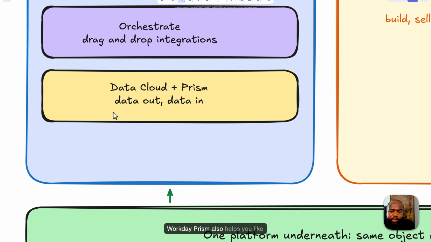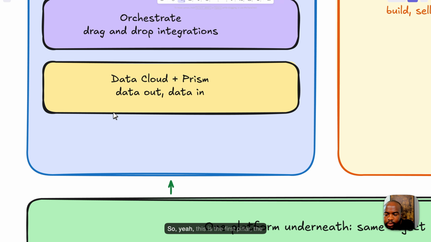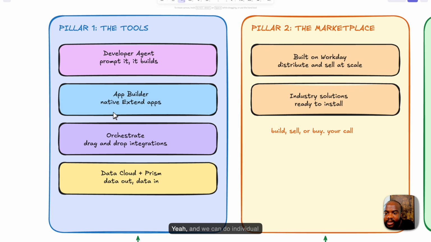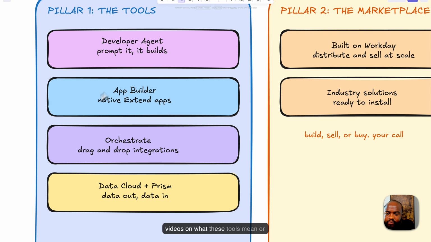Workday Prism also helps you enrich those records, with data out and data in for context as well. So yeah, this is the first pillar, the tools. And we can do individual videos on what these tools mean, or different workshops on what they mean or how they work together. And yeah, that's the power of Workday Build, right?